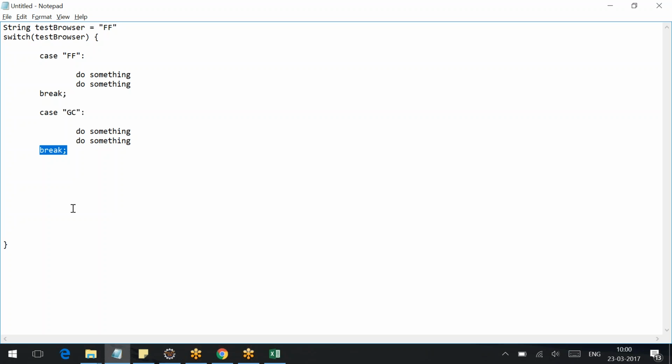So like that you can have multiple cases. And this is about the switch case, guys. But if it doesn't match any of these, there is also something called default. Say if you are passing FF, these things will be executed. If it is GC, these things will be executed.